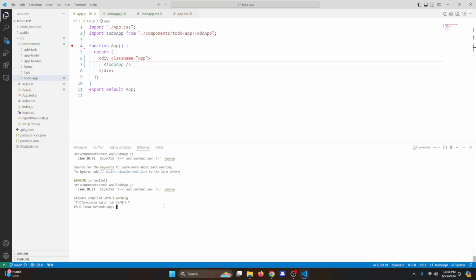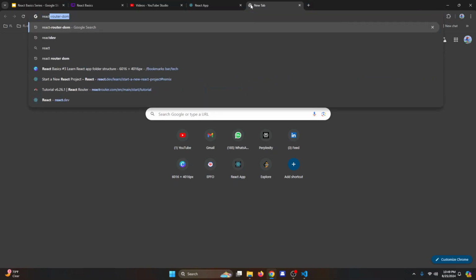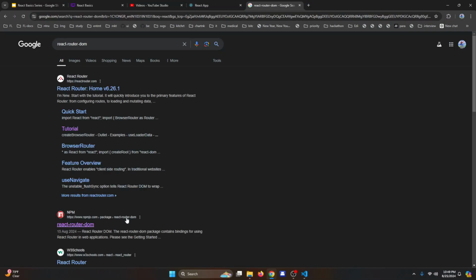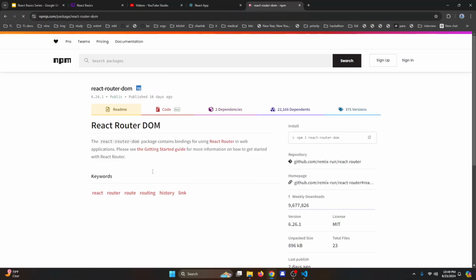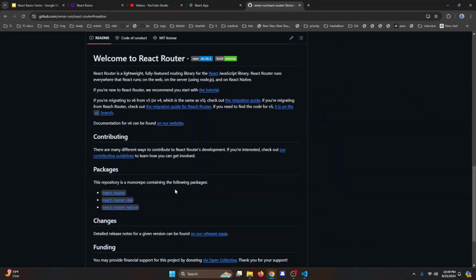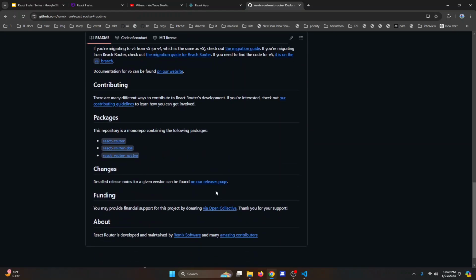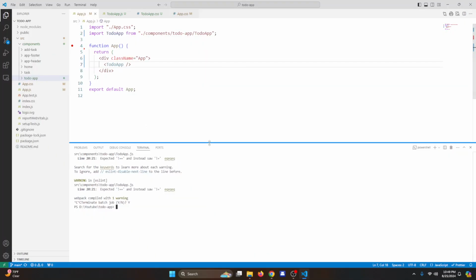Before starting the application, we need to do certain things. First of all, we need to install React Router DOM as part of our project dependency. If you want to learn more about React Router DOM, please search for React Router DOM in Google, and you will land on this npm package. You can use this home page link to read more about what exactly React Router DOM is about. At a high level, it helps you set up the routing for your React application. Okay, so let's go back to VS Code.